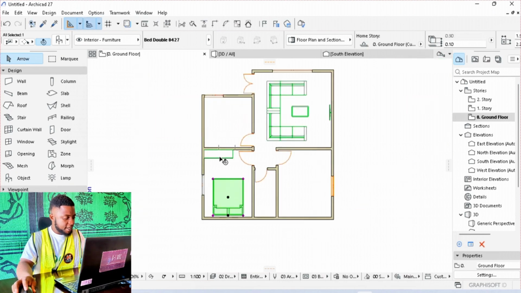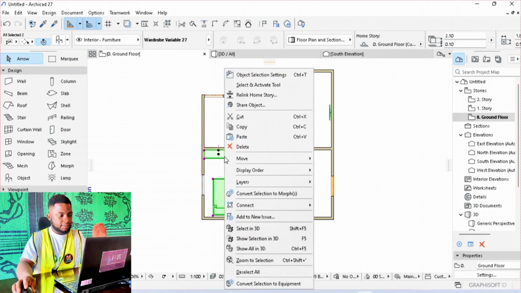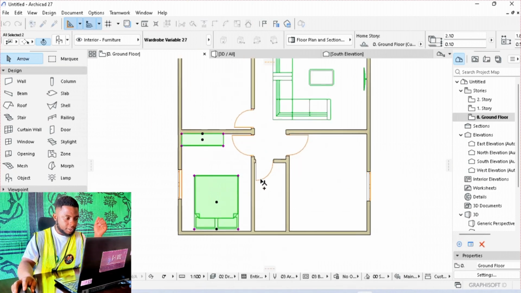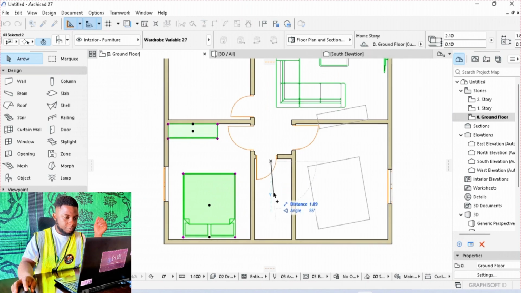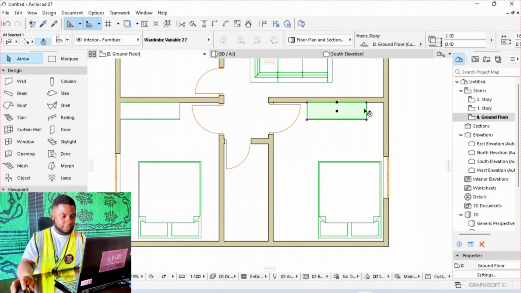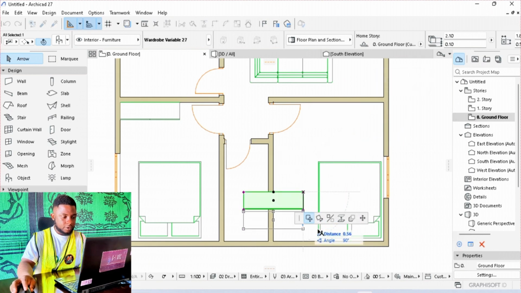I'm going to select the bed and the wardrobe, and right click on move down to mirror a copy, and I'm just going to mirror a copy and give this other room, but I'm going to shift my bed to this side. Then my wardrobe, I prefer it to be this way, so rotate the copy.